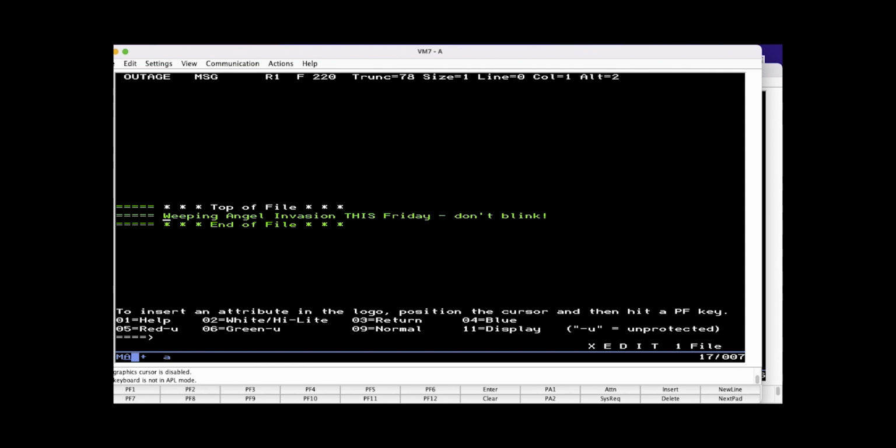To add color, make sure your keyboard is in the Insert mode and add a space before your text for the attribute so you don't lose your message. You won't need to do this for the extended color attributes. To add white, I'll press PF2. Though the attribute takes up space, it will not be visible on the login screen.